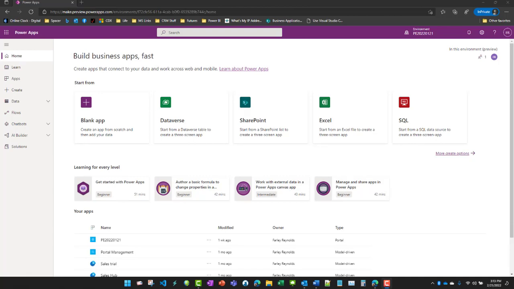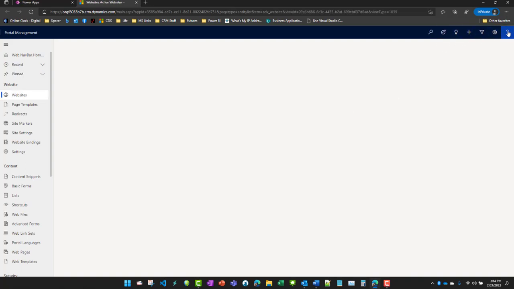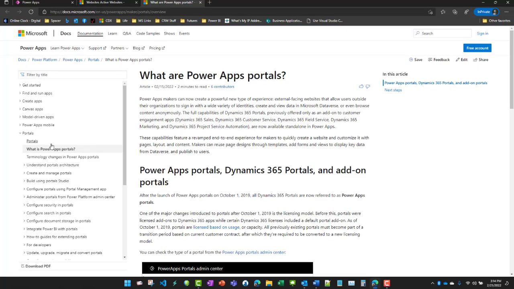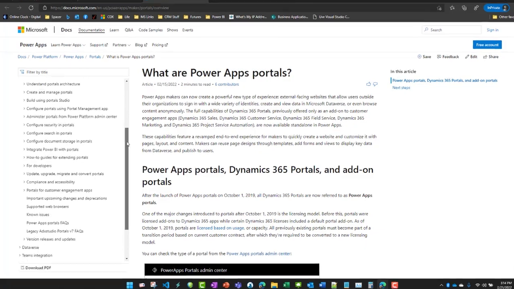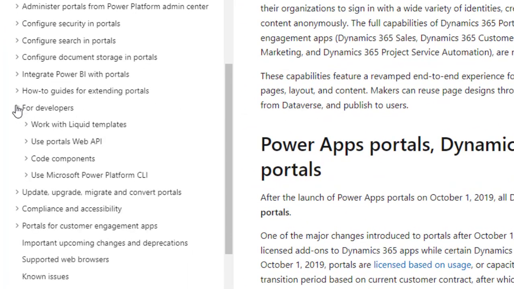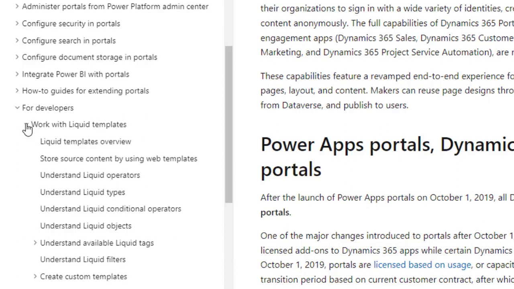So we're going to start with taking a look at portal documentation. We're going to go look at portal management and see where we can apply Liquid templating. A couple of ways to get the portal documentation. If we start with Portal Management Studio and we click on the Help in the upper right, you'll see it will take us directly to the Power Apps portal documentation. Now, once we're in the Power Apps portal documentation, we need to look for the developer section. And in the developer section, there's a section on working with Liquid templates.